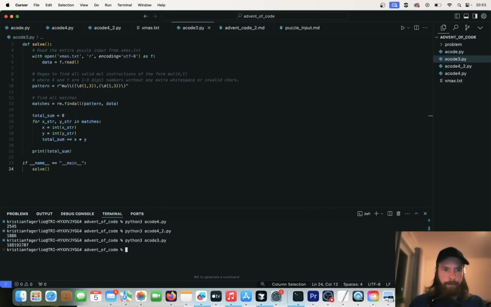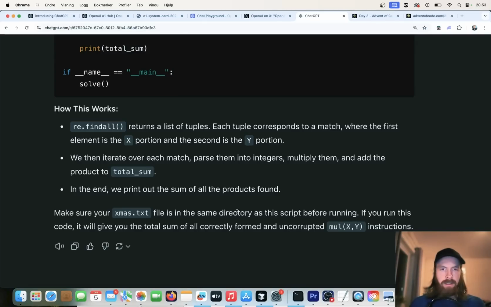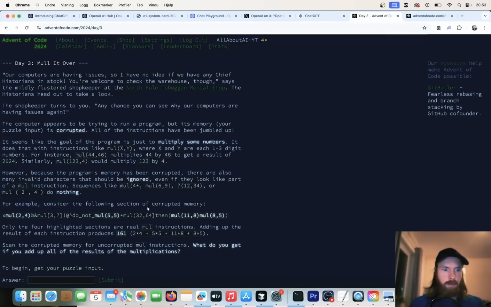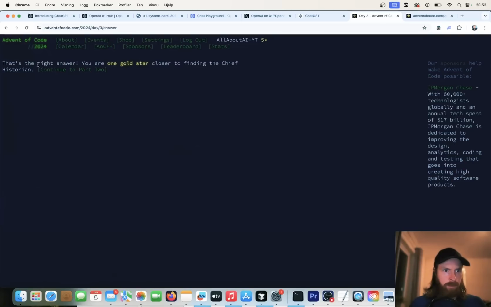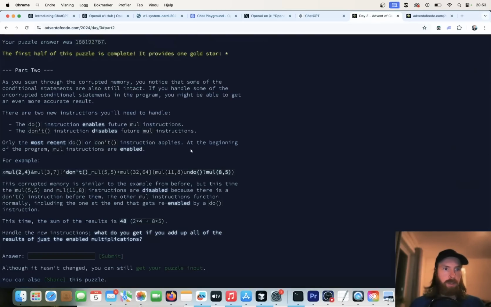Let's run 3.py, and we get this big number, 188,192,787. So that is going to be the sum of, if we add up all the results of the multiplications. So let's try that. That's the right answer. You are 1 gold star closer. Continue to part 2. So this is looking good.